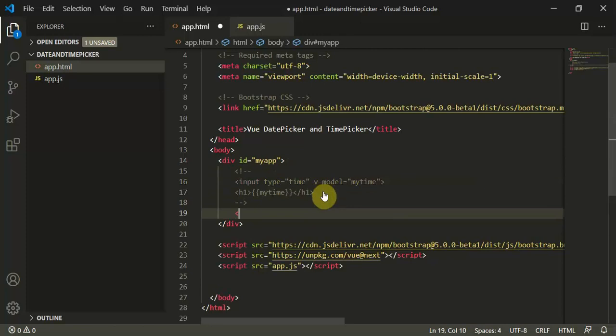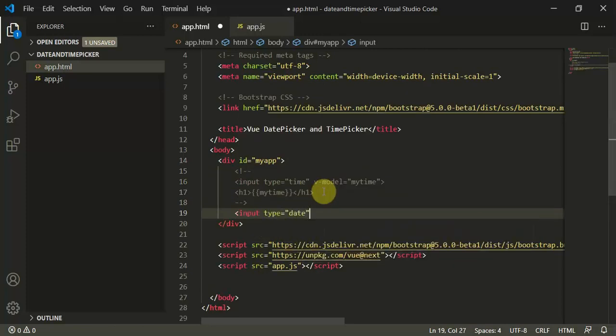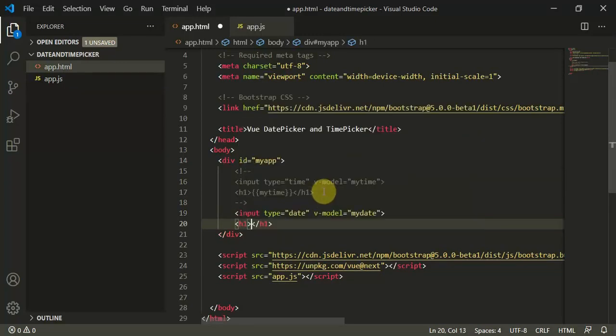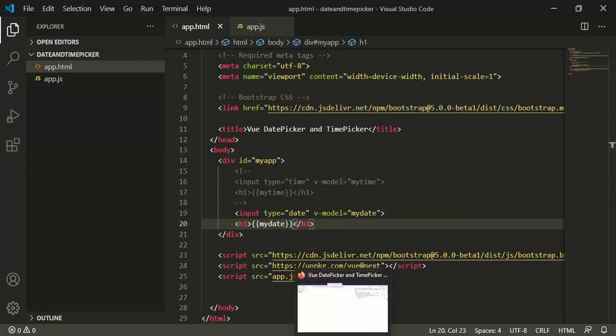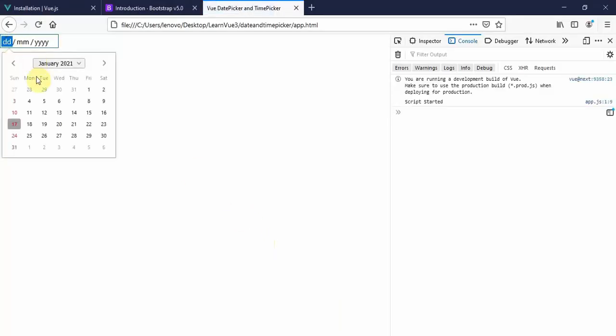For the date picker, what you can do is set the input type equal to date, and v-model, I'll model this with my date, and I'll close this tag. Inside the h1 tag, I'll give my date and close this. Okay, now when I refresh the page, I'll choose a date. So here I see when I choose a date, it's perfectly fine.